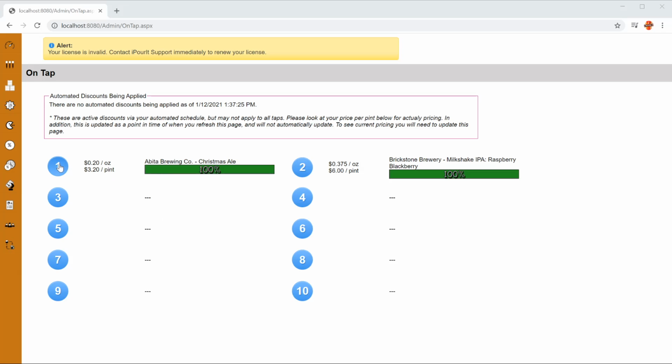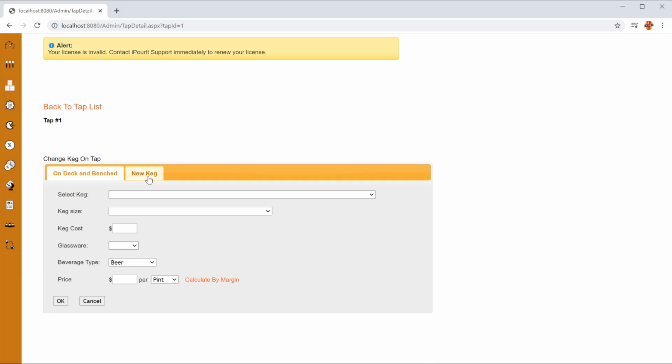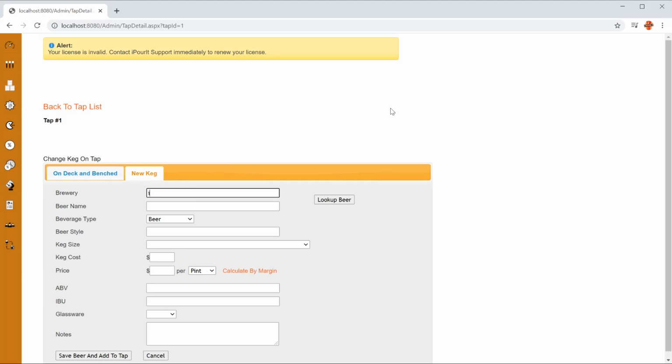So in this one, we're going to click the tap. We're going to change the keg. It'll be a new keg for us. The brewery, we're going to use iPourIt as the brewery. And our beer name is going to be Tasty Beer.